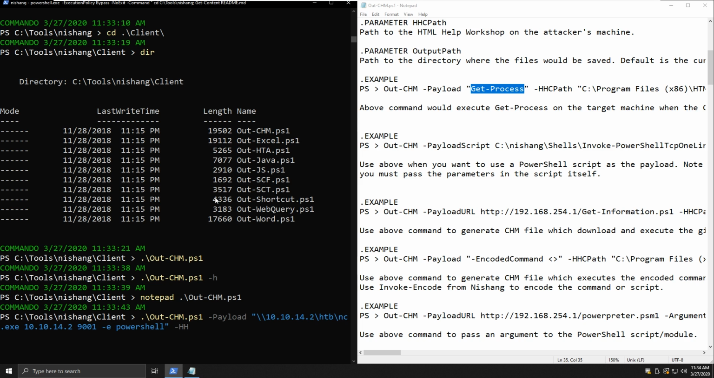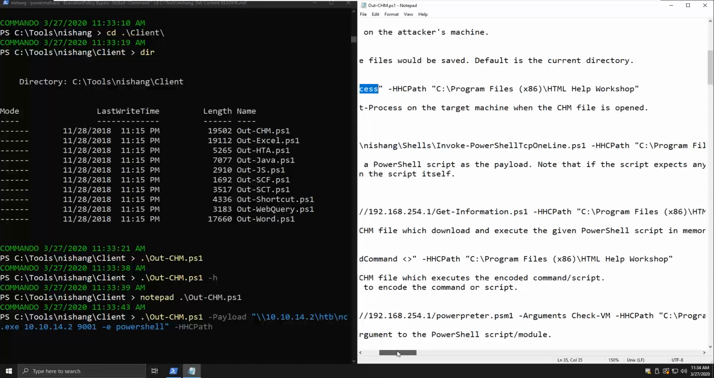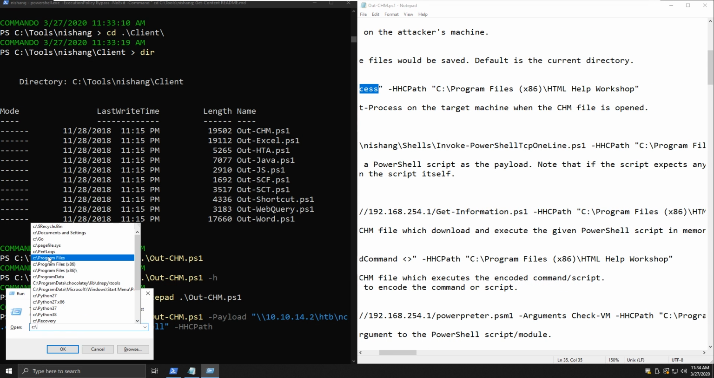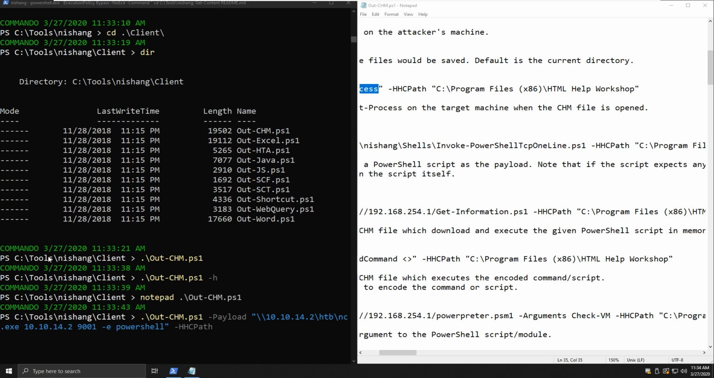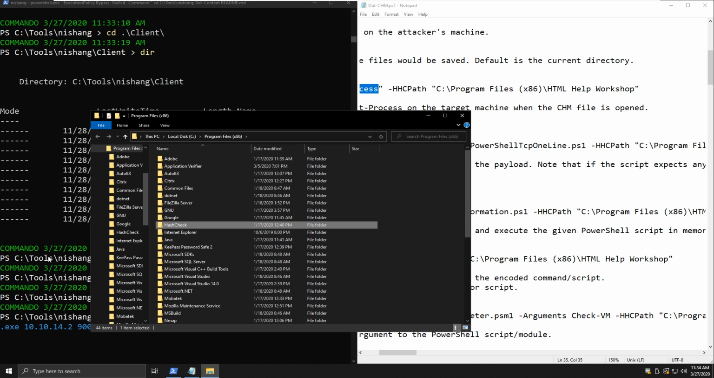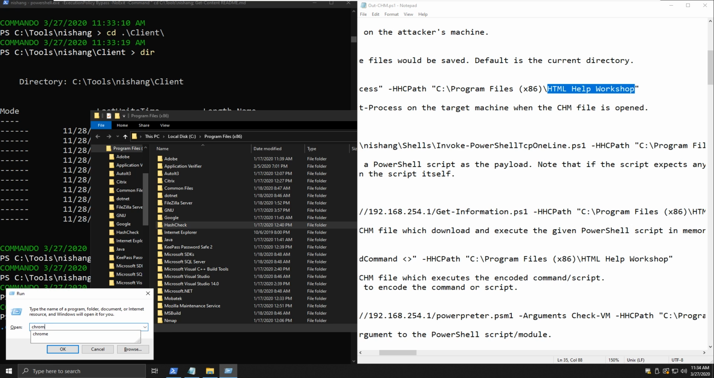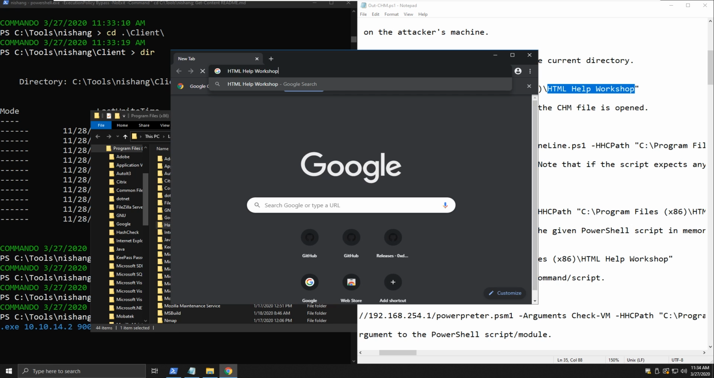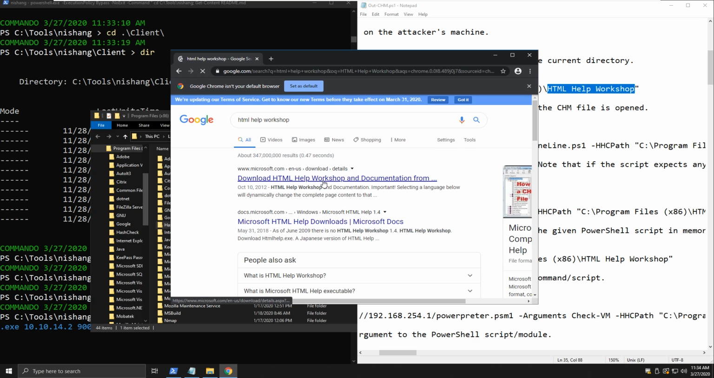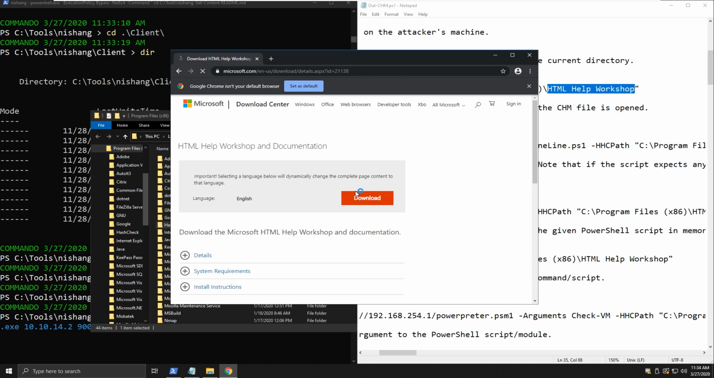We need -hhc path, and this is that HTML Workshop. So C:\Program Files (x86), and we don't have it. So let's go and Google for this. So go to Chrome, search HTML Help Workshop, download and install this.